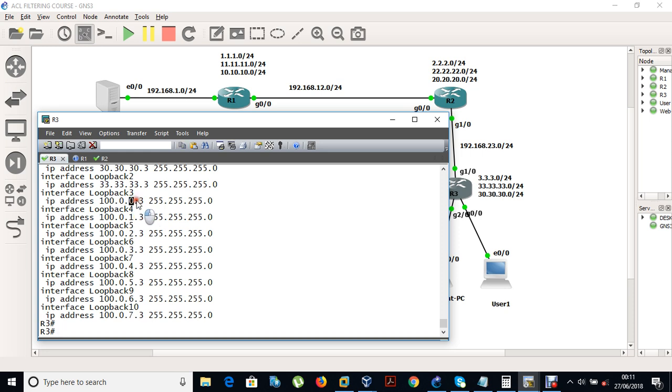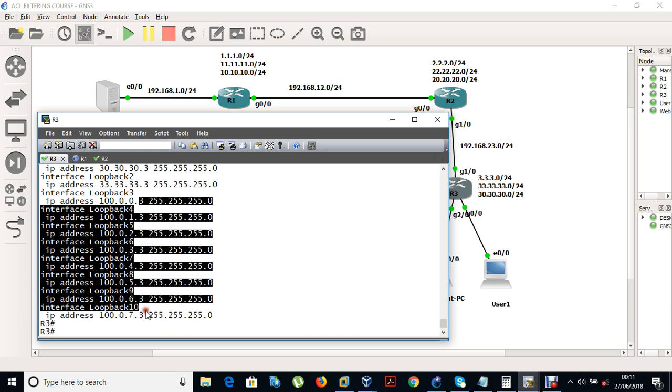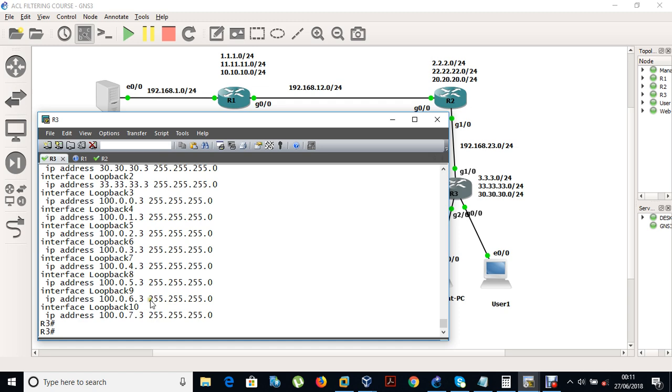It starts from 100.0.0.3. The other one is 100.0.1.3, then 100.0.2.3, 100.0.3.3, 100.0.4.3, 100.0.5.3, 100.0.6.3, and 100.0.7.3. So the third octet is different. The last host number is 3 for all of them, so we don't care about the last octet. We care about the third octet.